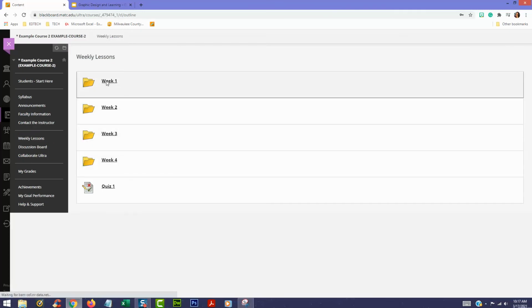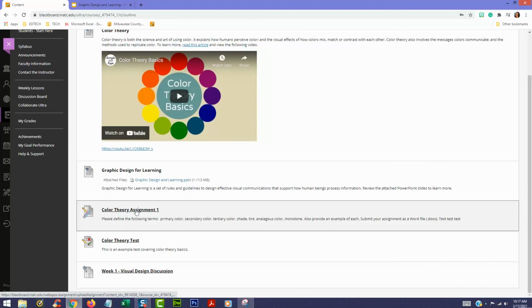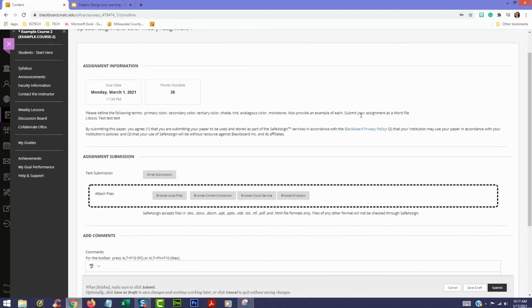I could also do this in an assignment if I were to go to an area of the course where I have an assignment to post. And let's say I want to submit that slide to this color theory assignment. There's two ways I can go about this, but the best way is to use the browse local files function. But I'll use both so you see the difference.